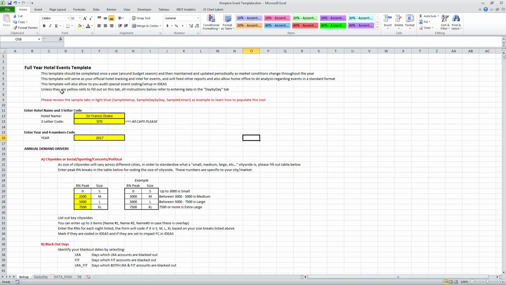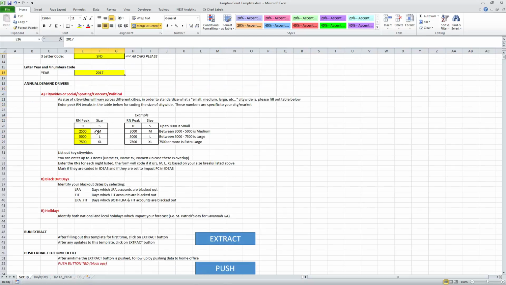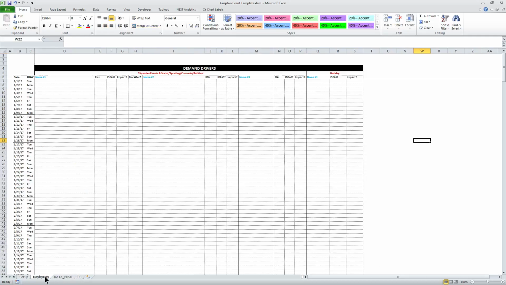What we need you to make sure to do is fill out the hotel's name as well as the three-letter code and then the year that you're actually filling out. So if you're doing this for 17, you need to make sure you click 17 or write 17 down, because that's going to allow the file to update for 17. There's also a few pieces about descriptions on what the various fields mean.